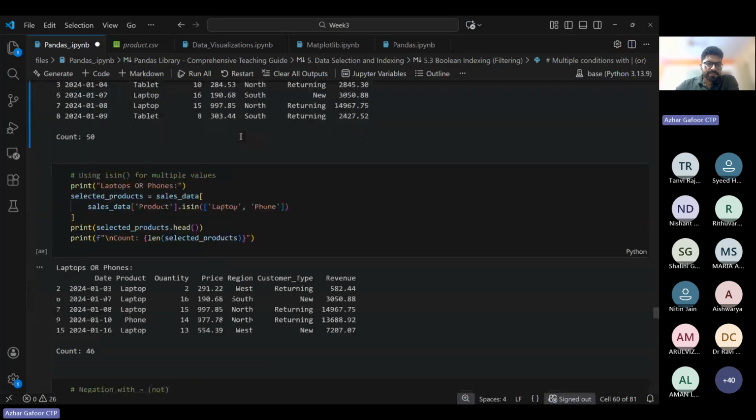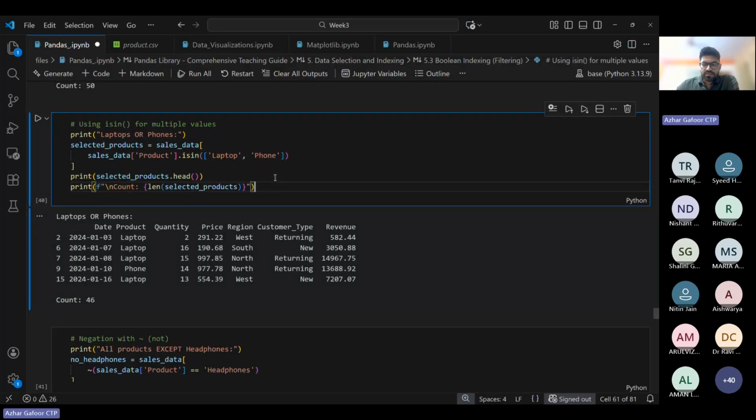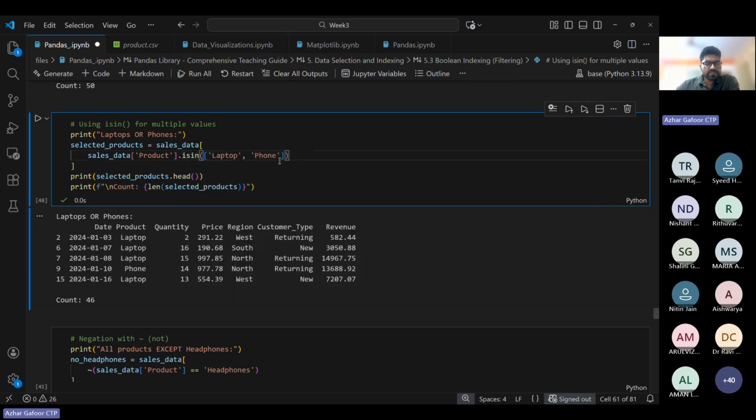Right, then the same can be used. The isin function can also be used for filtering. For isin, if you pass the list, Pandas will check under the product column if the value is equal to laptop or phone, and all those will be selected.